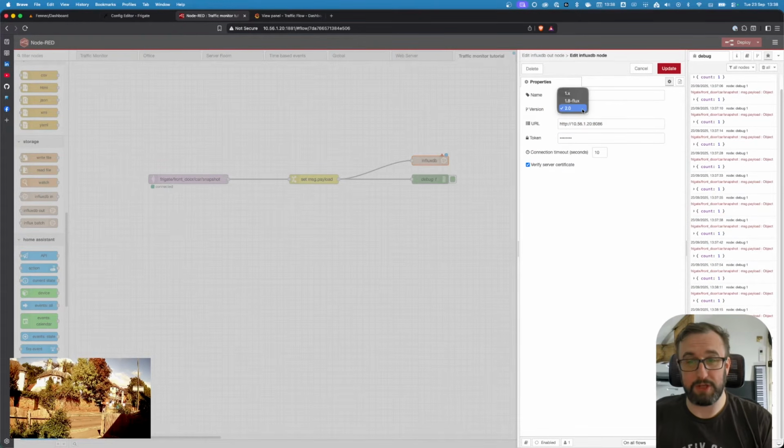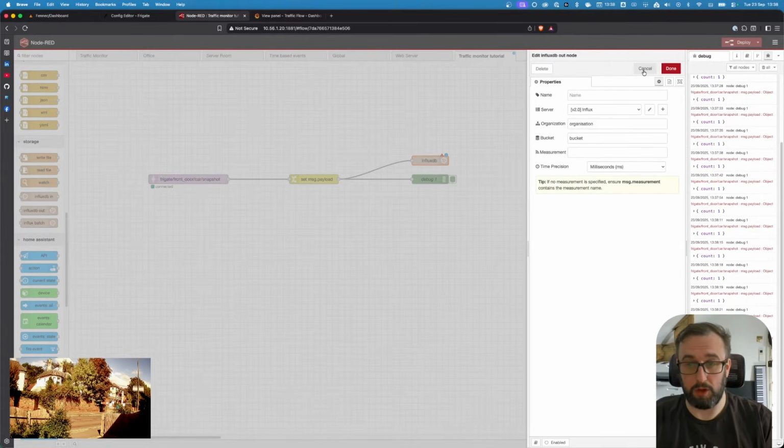So I've set it to version 2, which is because that's the server I'm using. And then we'll do the URL, and then the token, which is automatically generated, that comes from InfluxDB. Again, I'm not going to teach you how to do InfluxDB, but all of that's documented.